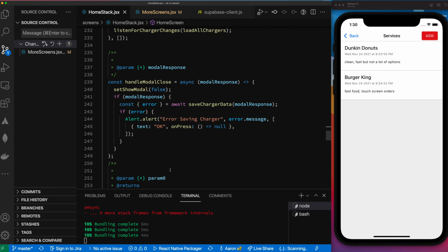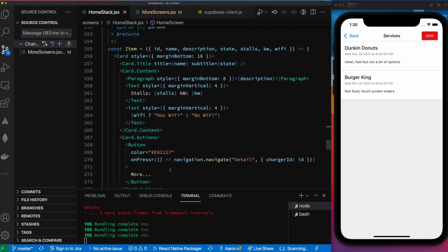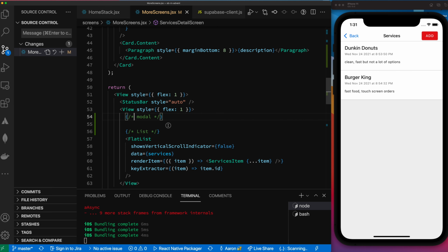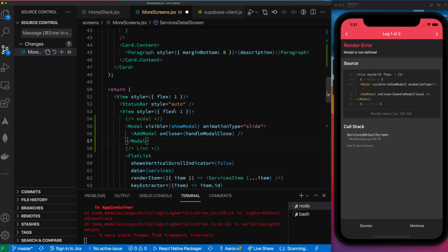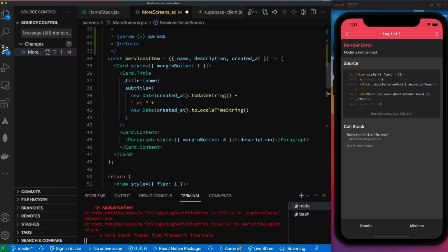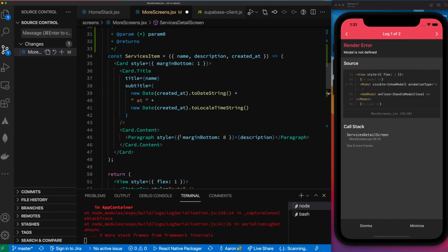If we go into our home stack and look down inside of our code, we have this modal block here. We're going to copy this modal block, go to our more screens, and drop the modal block in here. I'll be a little bit more specific this time. Because this is going to get crowded, maybe I'll show how to refactor this out into a separate file after we get this done.